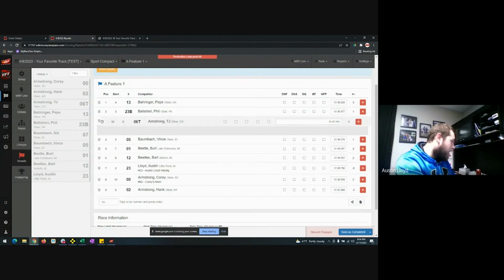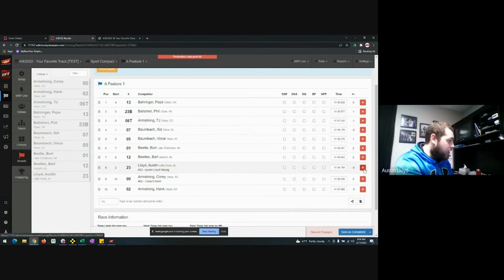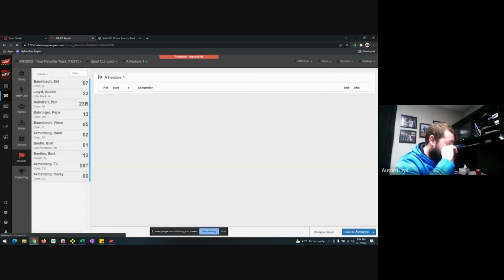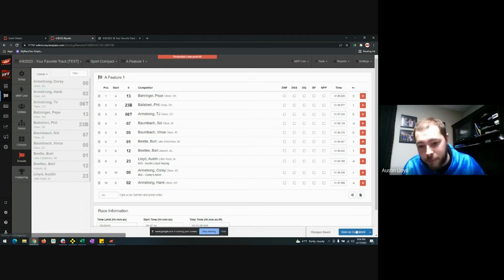Now, this driver finished third, but his transponder stopped working. Easily drag and drop him up to third. So you can adjust these things. This is, again, also where you're going to mark your DNFs, your DNS, your DQ, or your black flag, or your no passing points, all that kind of stuff, and we'll save as completed.